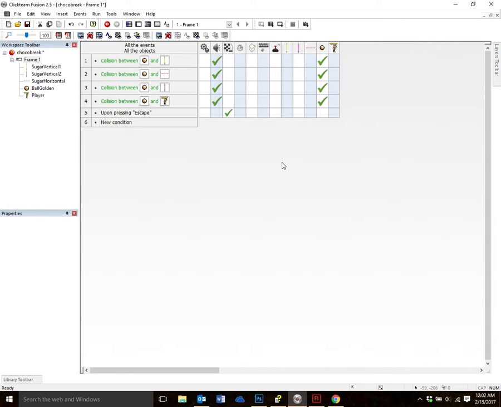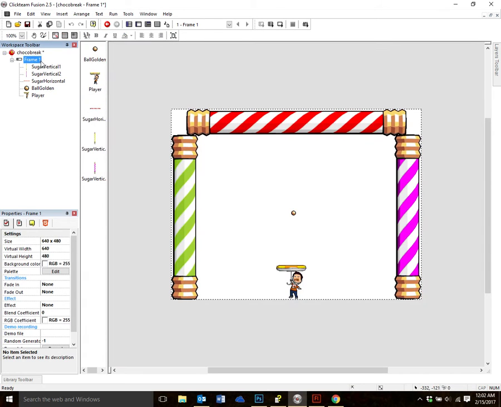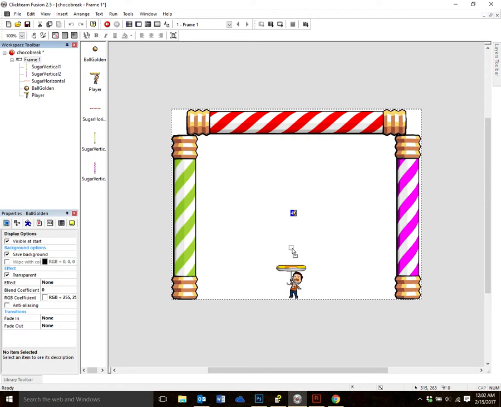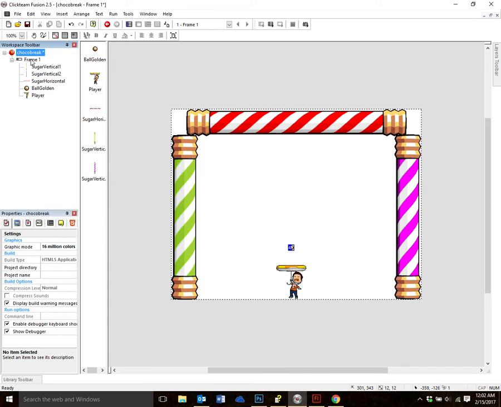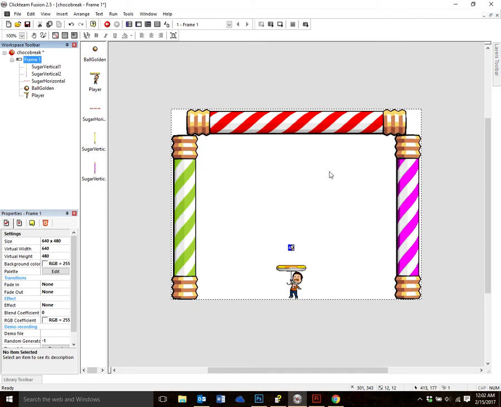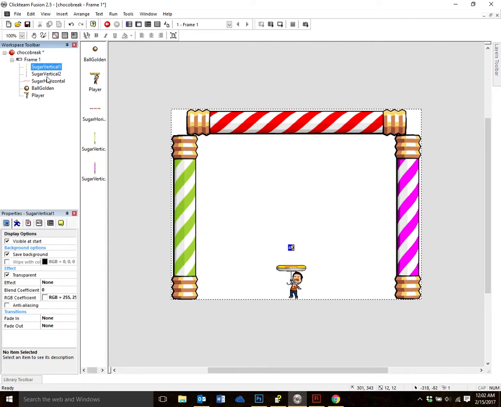Okay. Now obviously our game is kind of missing some stuff here. Specifically, it seems to be missing the bricks. So why don't we add some bricks in here? By the way, to get back to this, I just double clicked on frame. Remember our little things here. This is the name of the application. This is our level or our frame. And then these are all the assets inside it.